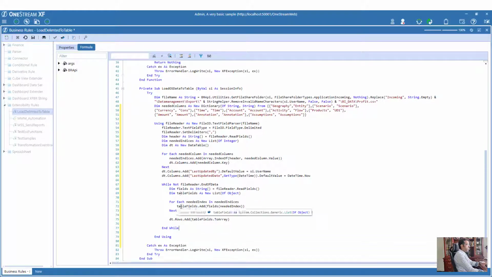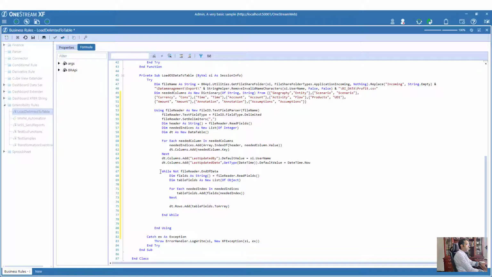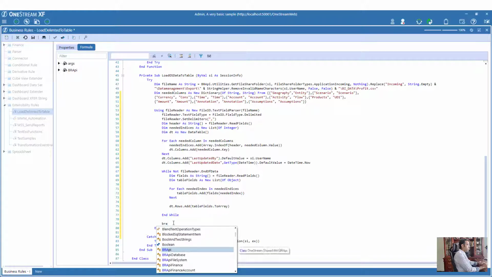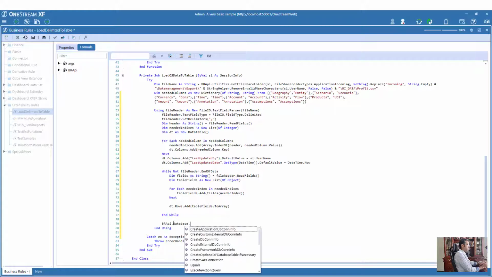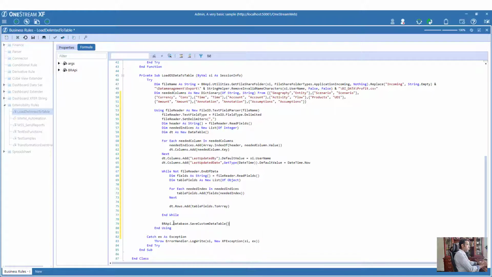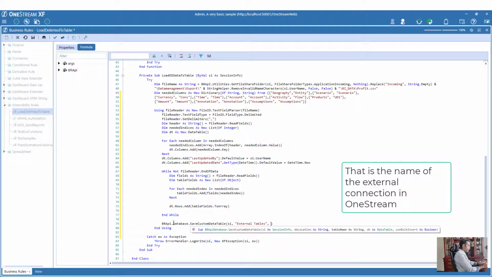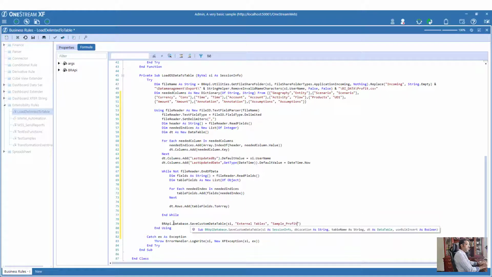What we have to do is come out of the while loop. It is already done. All we now need to do is save that table. brapi.database.SaveCustomDataTable. All we are now going to do is give the session. We are going to say this is an external table. Our table name is nothing but sample underscore profit. I'm going to say use bulk insert, and the bulk insert is true.